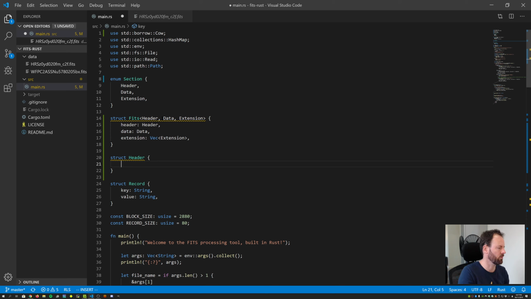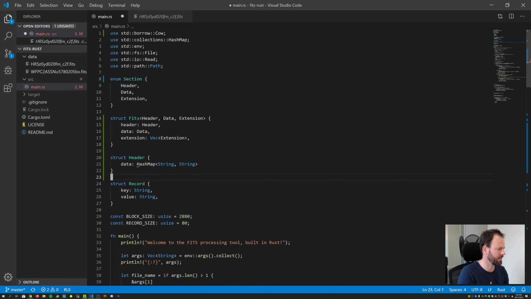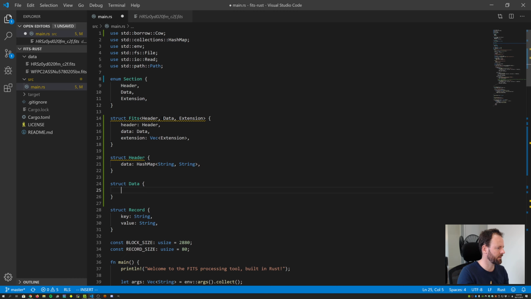So what I want to do is give it a data member and say it's a hash map string. And I think that's all data needs. And then data is going to be, this is going to be funny, but I'll just say data is a reference, or it's a slice of bytes.